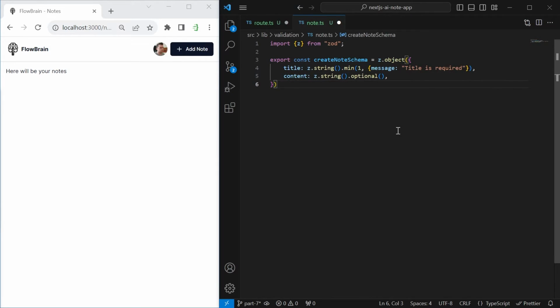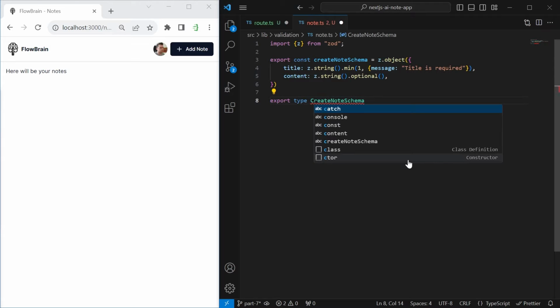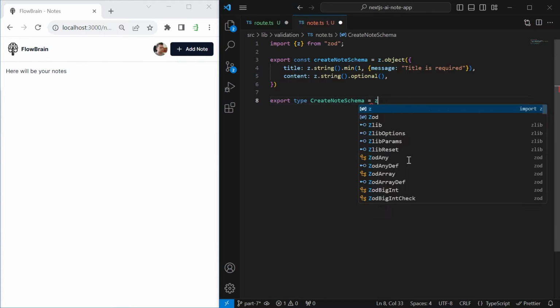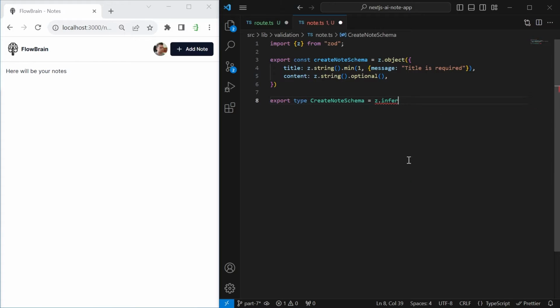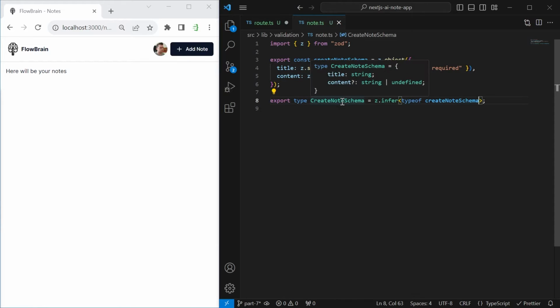And there's also another cool thing we can do. We can create a TypeScript type from the schema, which we also want to export here. Export type. Let's call it CreateNodeSchema again, but with an uppercase C. Equals z.infer, and between angle brackets we write typeof createNodeSchema, like this. And now when we hover over CreateNodeSchema, we can see the TypeScript type and we can use this for type safety on our form later.